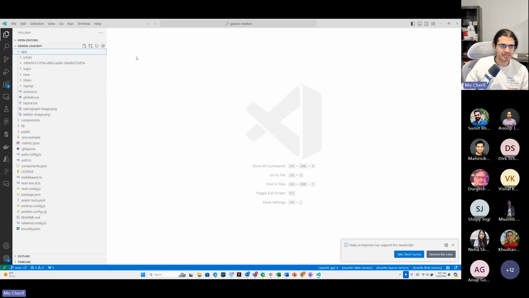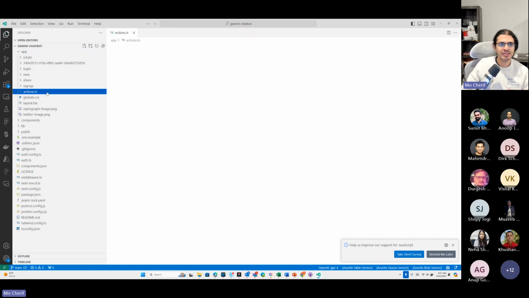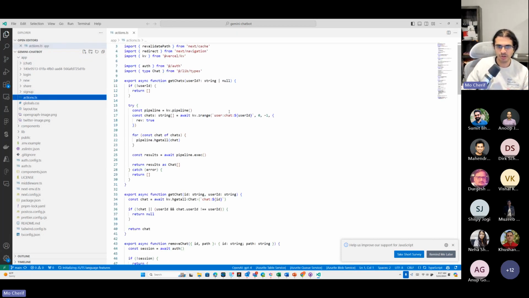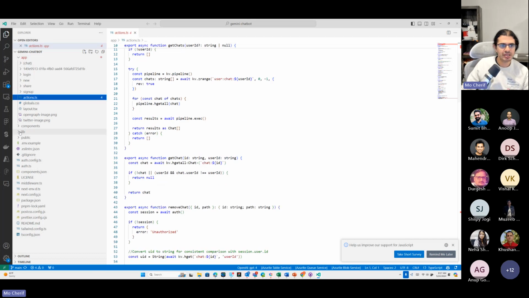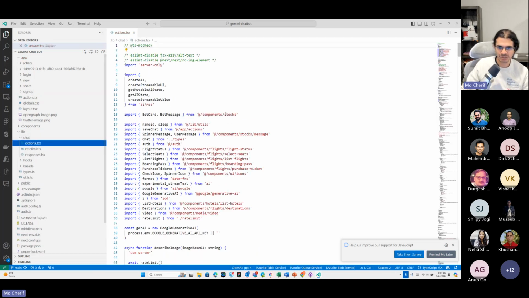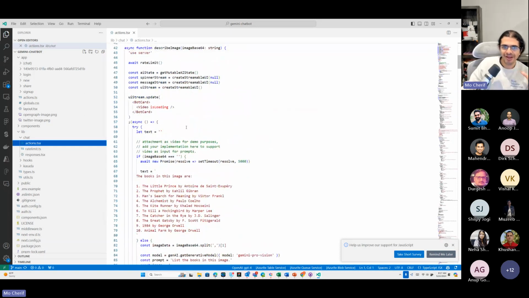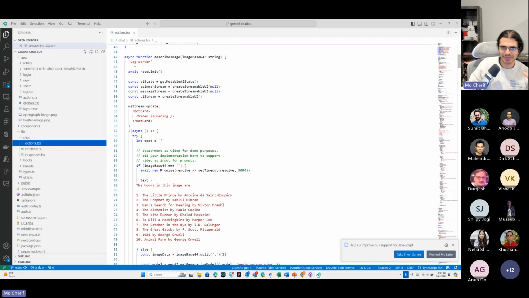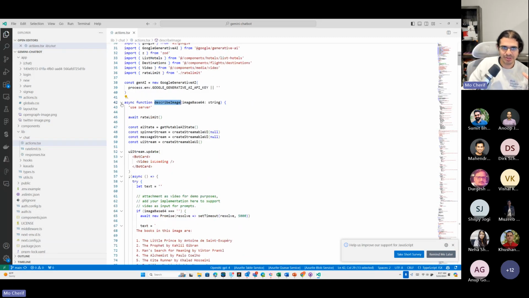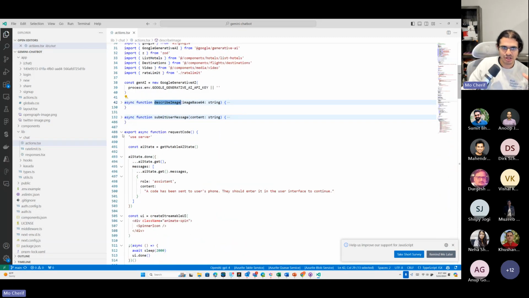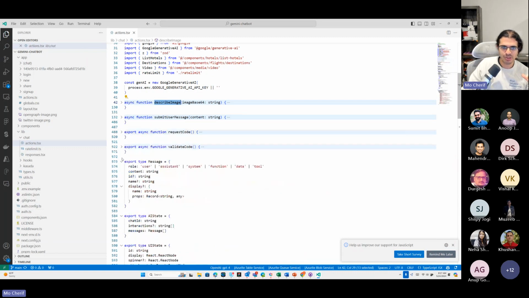So as I was saying, this is the demo that Vercel created for travel booking. And you'll see that it has two main things. I'm not going to go into every single thing it has, but in the library here it has something called chat, and then it has actions. And you'll see here actions is where all the brain thing happens. So you have here describe image, submit user message, request code, validate code, and so on and so forth.